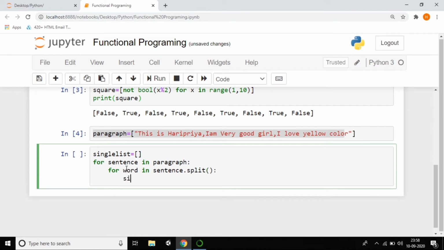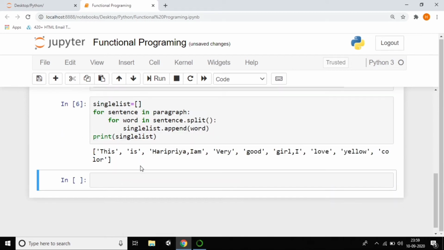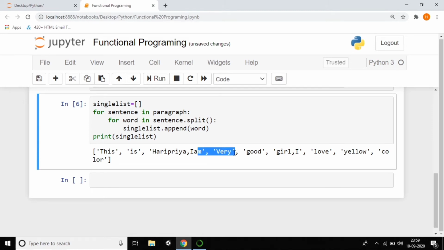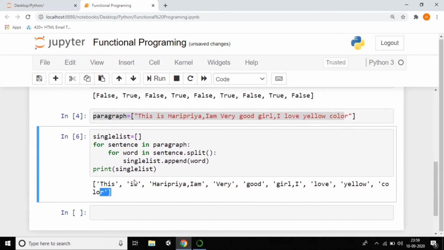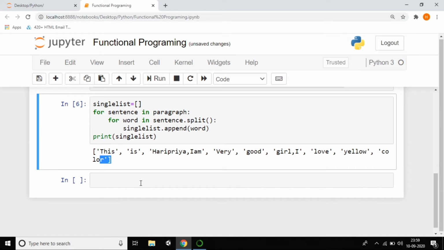Yeah, single word. So here I'm using the append method also because I want to print the entire list separated by commas. That's it, right? So yes, I'm printing here word, and finally I want to print this single list. You can see the output. This is Haripriya. You can see every word was separated by comma. You can observe how it was working. So this is the way to split every string.